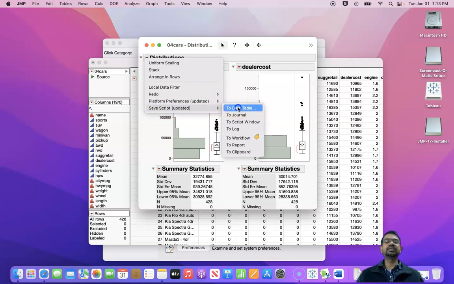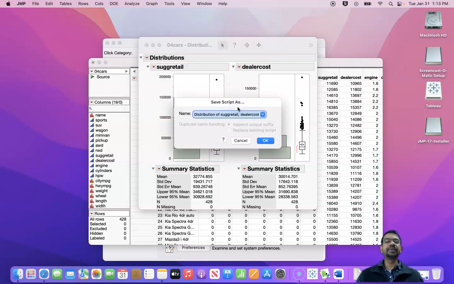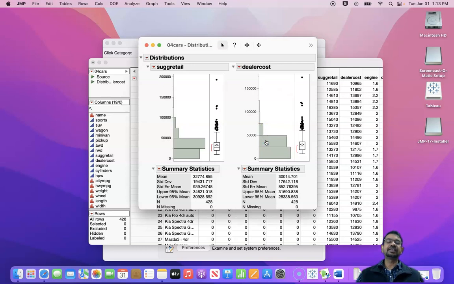What this will do is this will create like a macro of this analysis in the data table. So if you notice here, there's this green play button and it has saved a script that we just did.